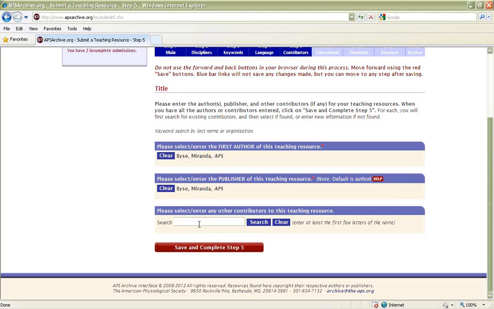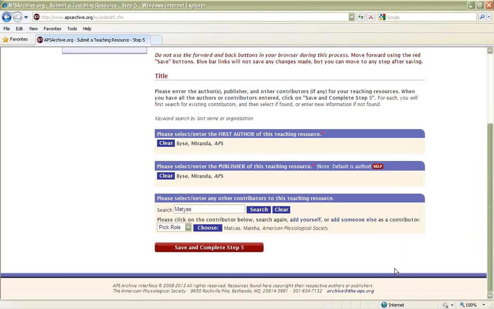You can also choose to add any other contributors to the teaching resource. All you have to do is type in a name, search and see if they've submitted to the archive before. If they have, and if you see them in the list here, you can pick their role if they were an author, contributor, editor, contact, or other. The other option is if you do not see the person that you want to add as an author or contributor to this teaching resource, you can click on Add Someone Else, and that will give you the ability to add their contact information.